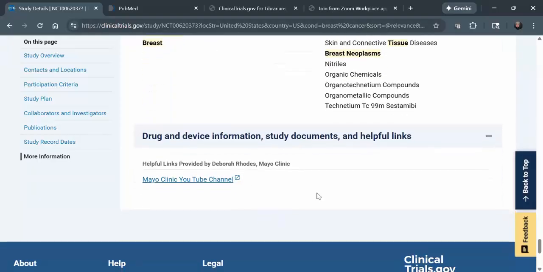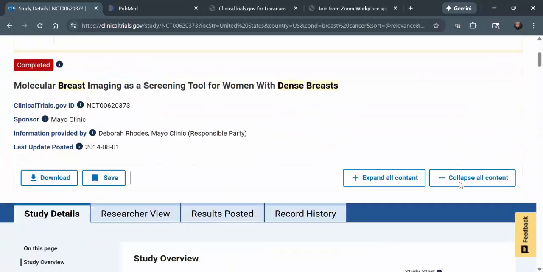Lastly, we have a section for drug and device information, study documents, and helpful links. And this is where you could access the study's protocol and statistical analysis plan and the informed consent document. This study shares a Mayo Clinic YouTube video on molecular breast imaging that patients and family members might find informative. So let's click the back to the top button and take a look at the next tab.